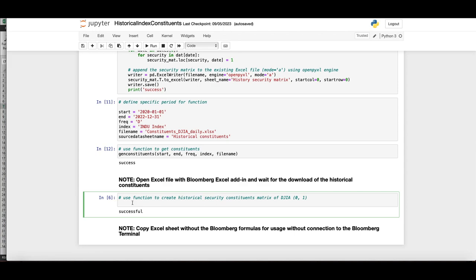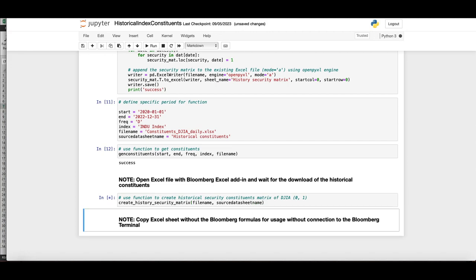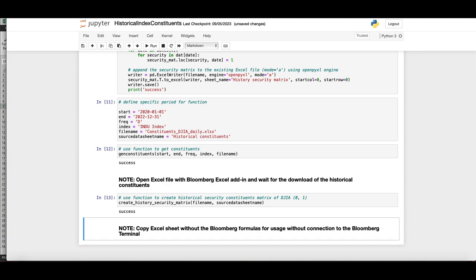And now we need to use our second defined function, which was the create history security matrix. And here we need the file name and the source data sheet name. So let's try to run that. It's still running. Let's wait a bit more. Okay, now we also have a success here. So for that, we now also need to again open the Excel file to see what happens.